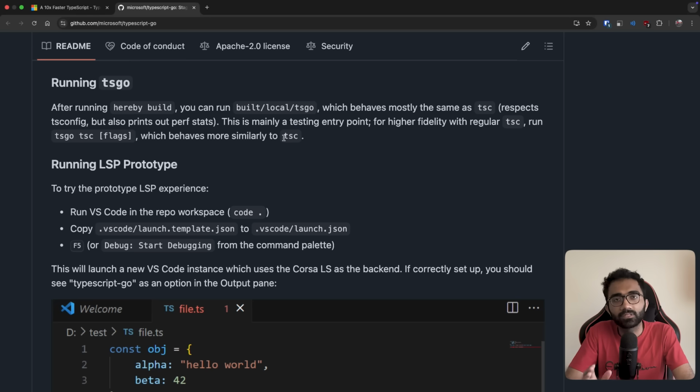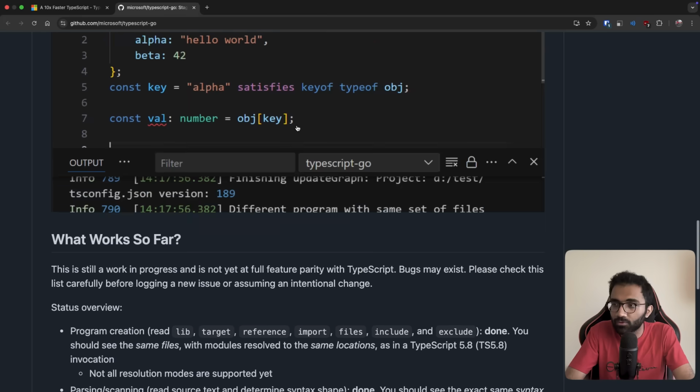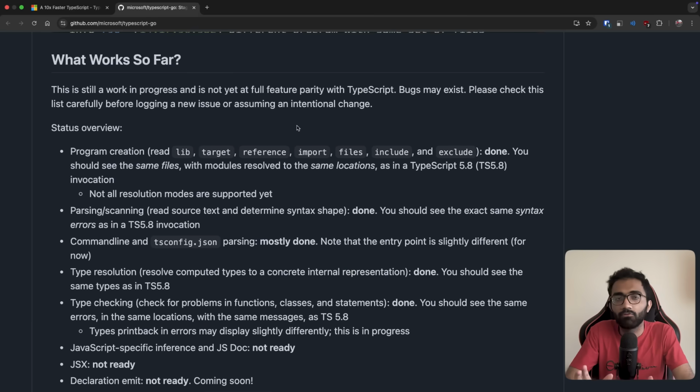Yes, there are platforms like Bun and Deno that can run your TypeScript files, and even Node can run it, but that is a type stripper. It's not a type checker. TSC, the TypeScript compiler, is the only piece of software in the web development world that can fully type check your code, and this piece of software has been the slowest for a very long time.